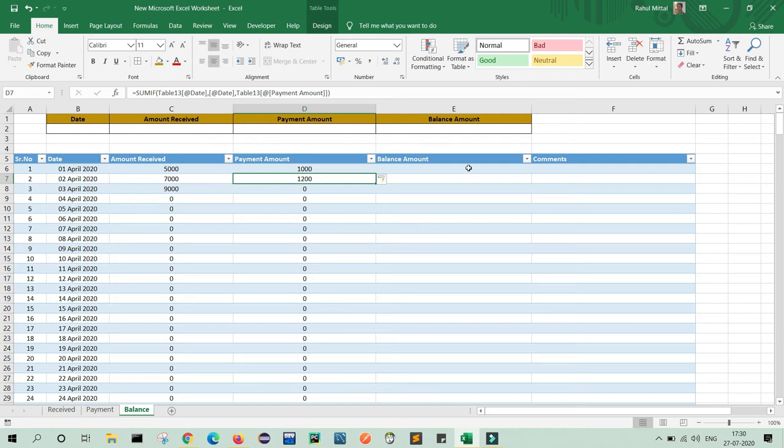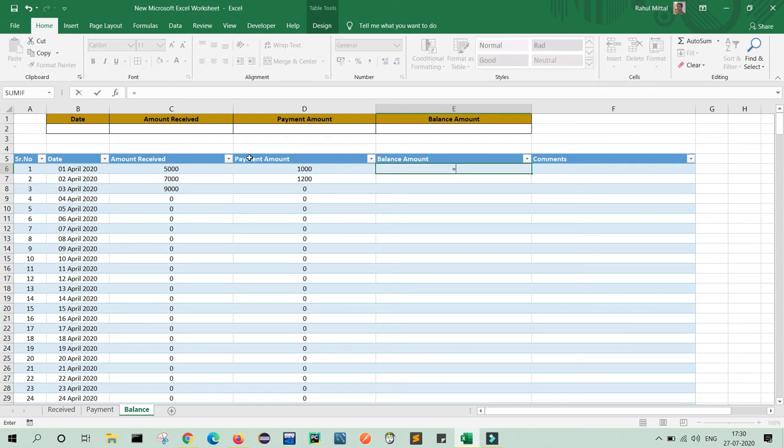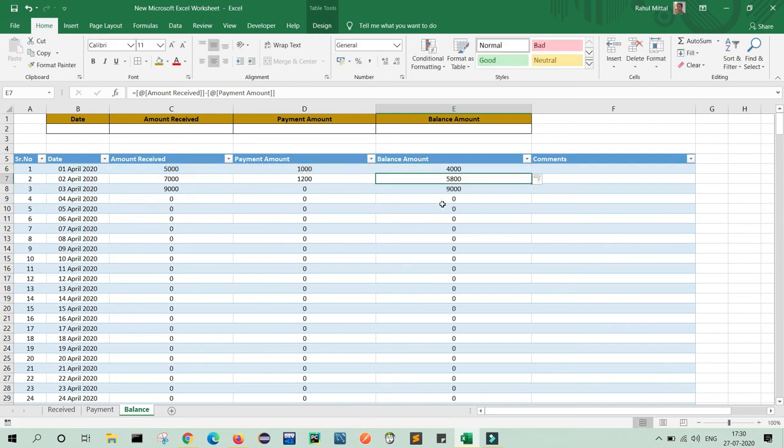Now, how can we make a balance, everyday balance? So for this we will use a formula, equals to receive amount minus payment amount. We will close the bracket and press enter. Here per day balance is displayed, but in account you can check the overall balance.